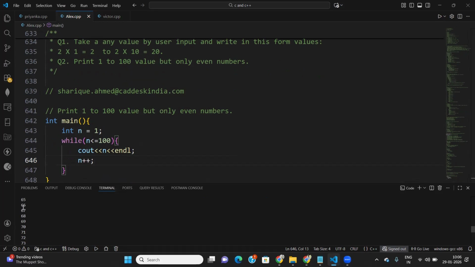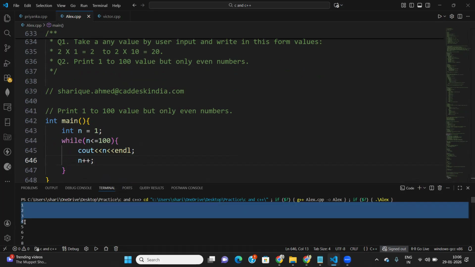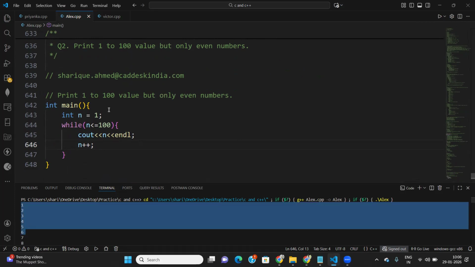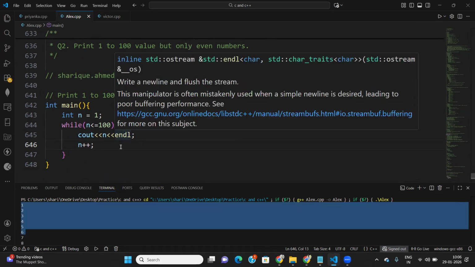1 to 100 is one, right? But how to print here only the even numbers, not the 1 to 100 directly? Only even numbers in this case. How to do that?